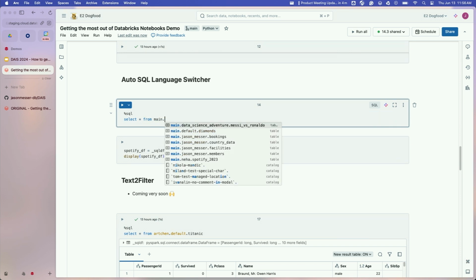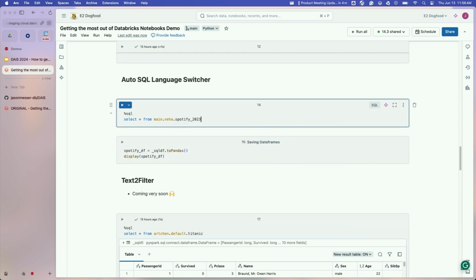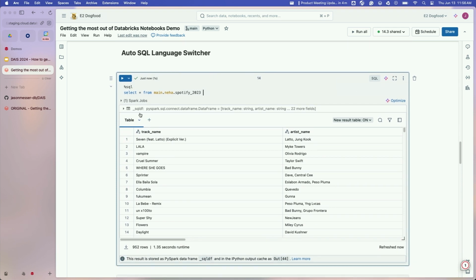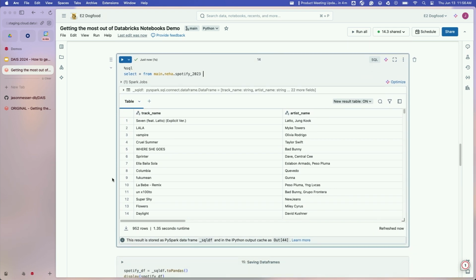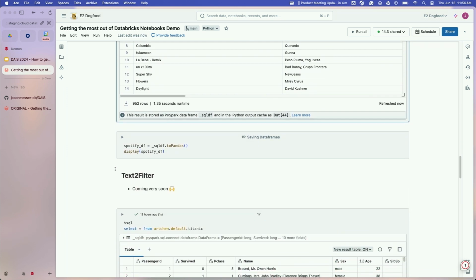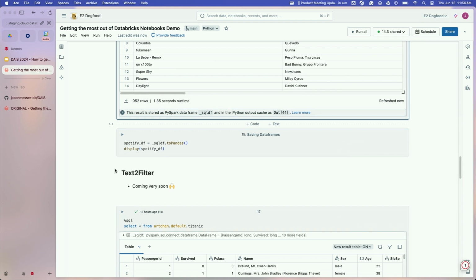So I'm actually going to switch over to a Spotify playlist for the next part of this demo here. This just has the top songs of 2023 in Spotify. One of the awesome things about Databricks is that we have the ability to interop between SQL and Python.